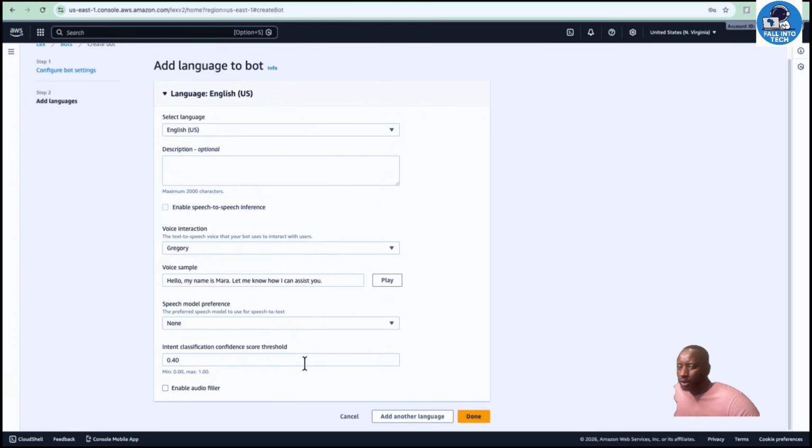And then here, we are going to leave it as 0.4 in terms of the intent classification confidence score threshold. We can leave it as 0.4. So this number tells Lex how confident it must be before choosing an intent. Okay, so 40% is really great. As you can see, 0.40, like 40%, is really good. Okay, so now let's go ahead and create our first bot right here.